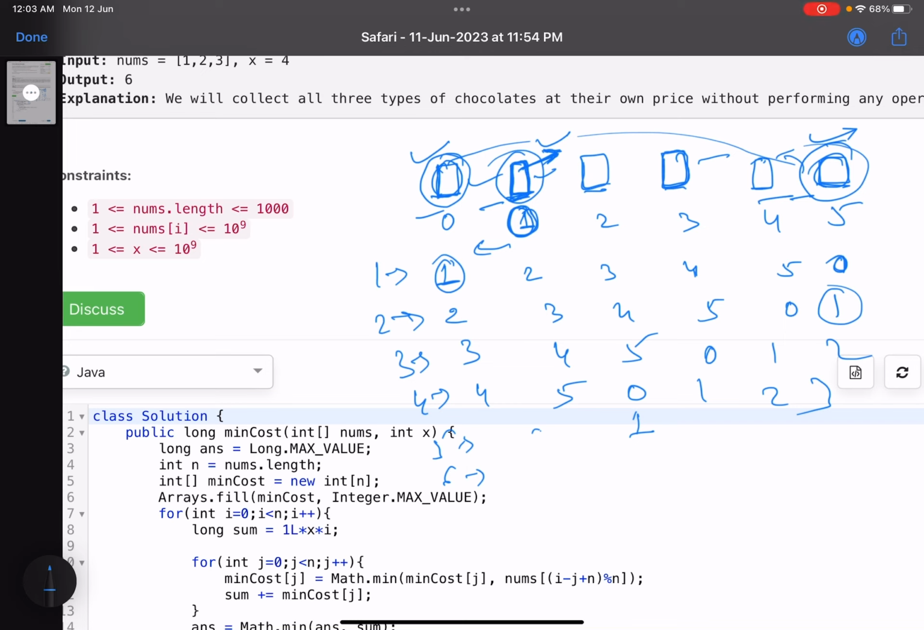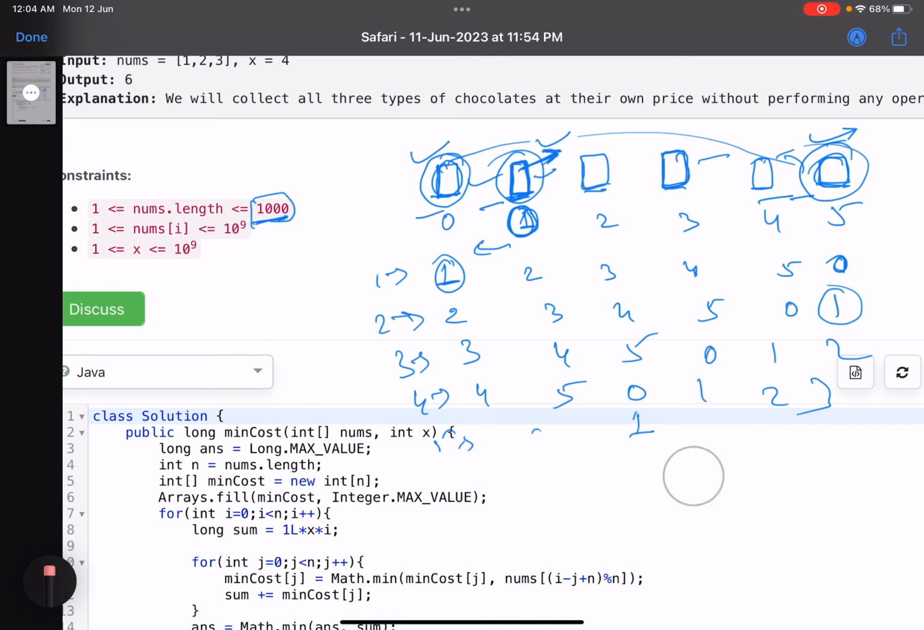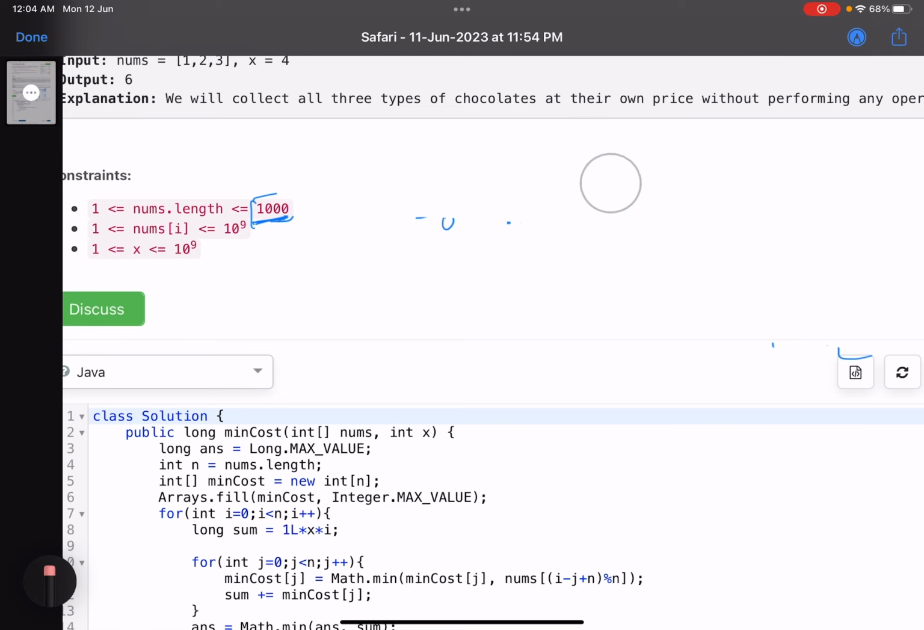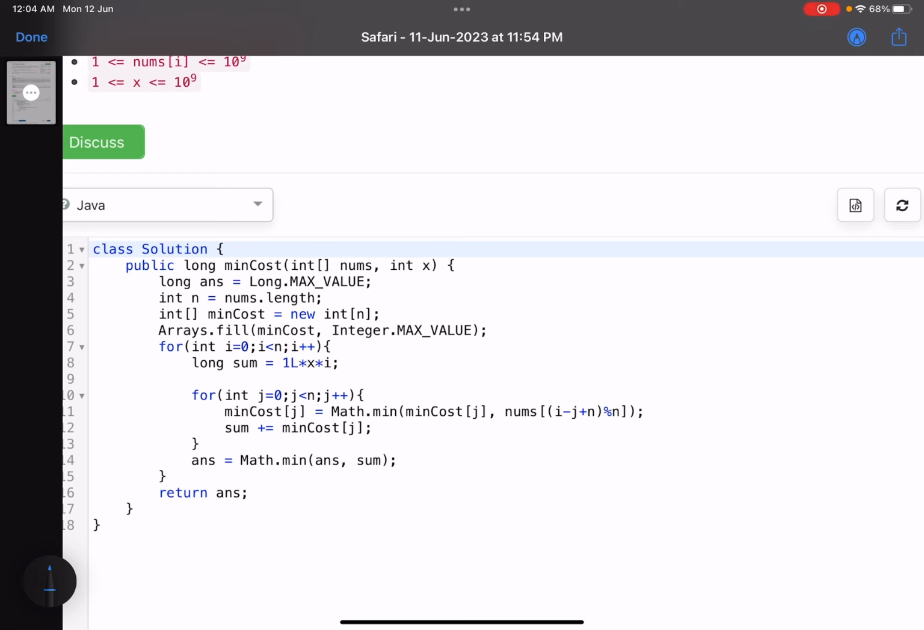Since the constraints are very low, at max I can have 1000 elements, so I'll perform this operation 1000 times. 1000 into 1000 will be my time complexity. To facilitate it, I'll take some extra space. Again, you can avoid it, but just to make the code a little bit cleaner, I have done it. Let's see how the code works, and it will become crystal clear. You initialize your answer with a maximum value. These are the number of elements, and this is the minimum cost.